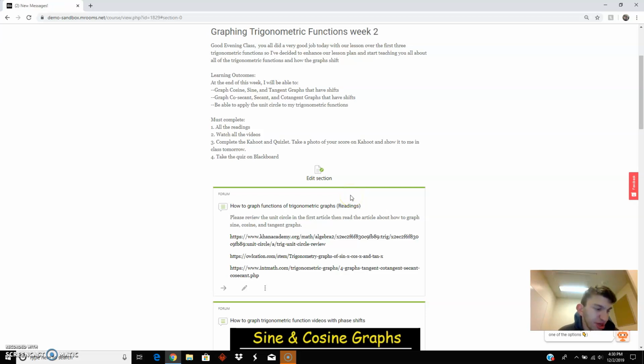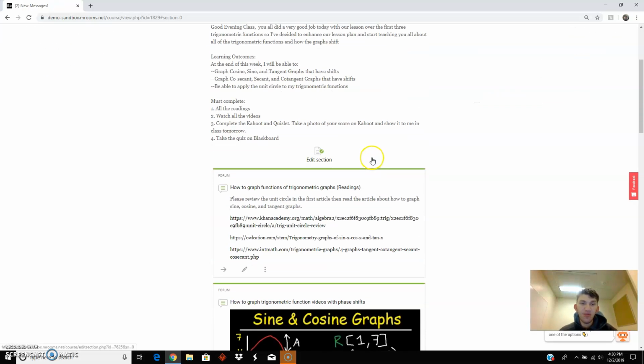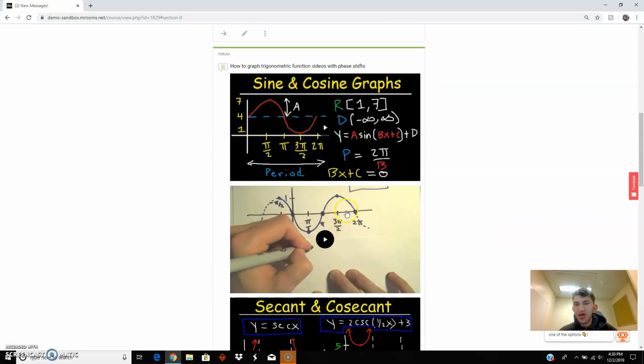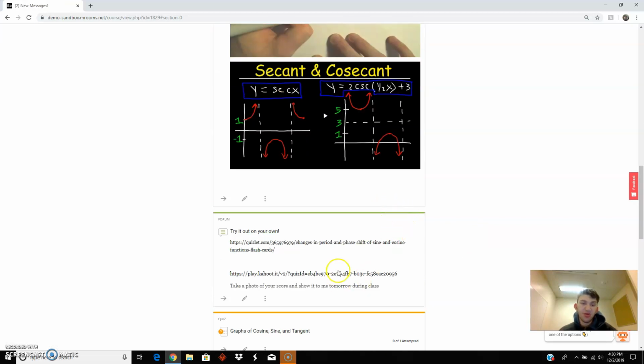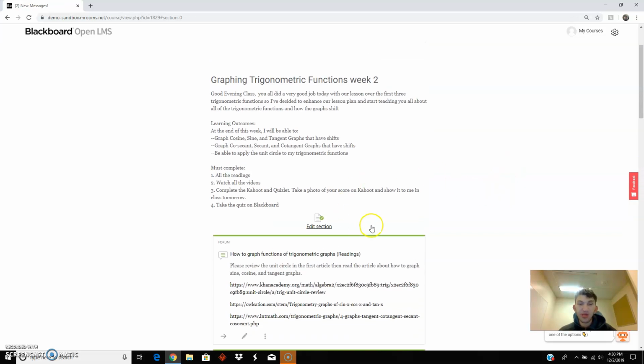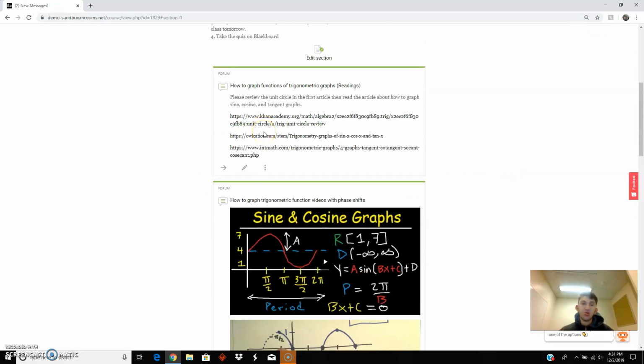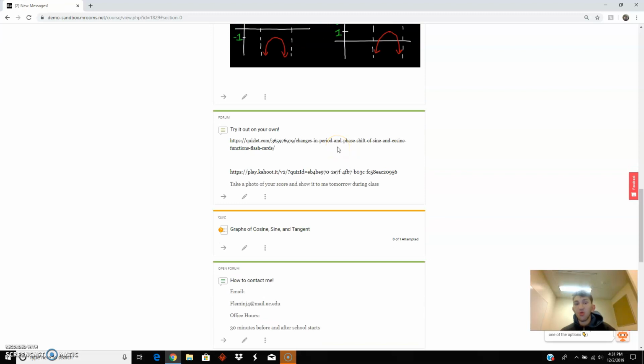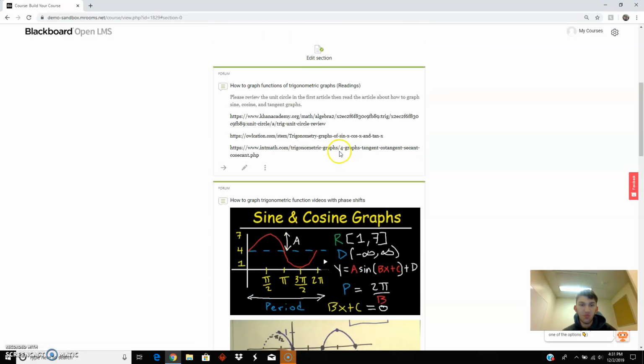So some of the UDL guidelines that Blackboard does is 7.1, which is optimize individual choice and autonomy. It allows them to choose what activities they need and do not need to do. It minimizes threats and distractions as it's all here on this website. They don't have to go through multiple pages to find one article. It's all listed right there.